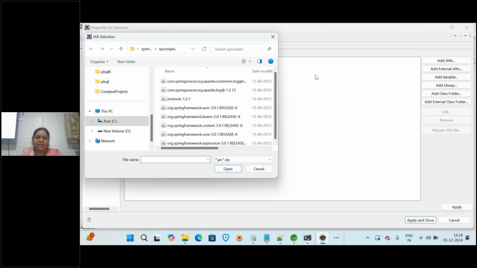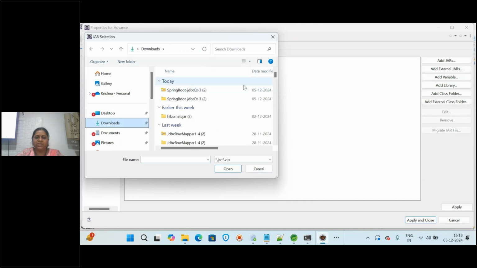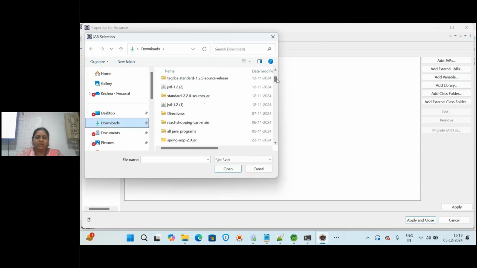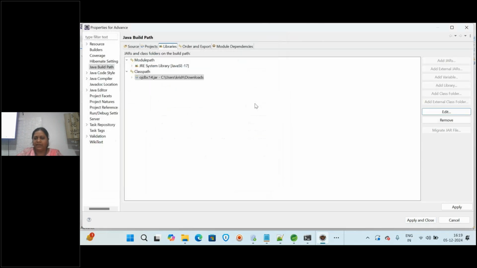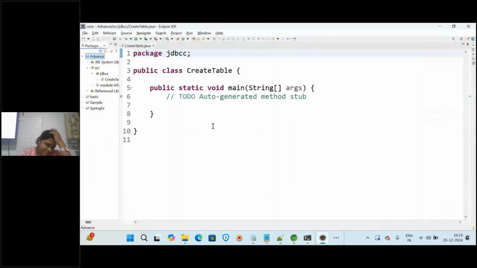Whatever is there in Downloads, you can go to the Downloads and select the jar file that you have there. So you can type OJDBC jar. You can find different versions that you have downloaded and then select that. Click Open, then Apply or Apply and Close. Then the jar file is added.